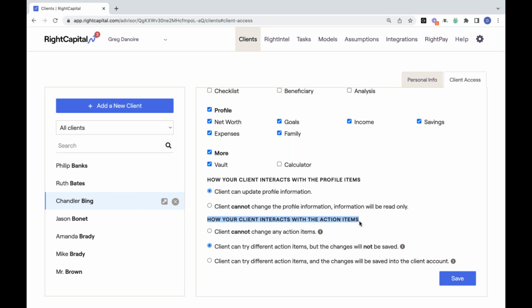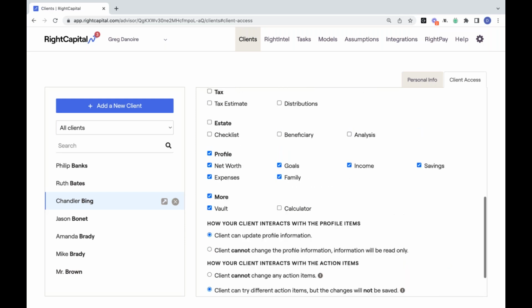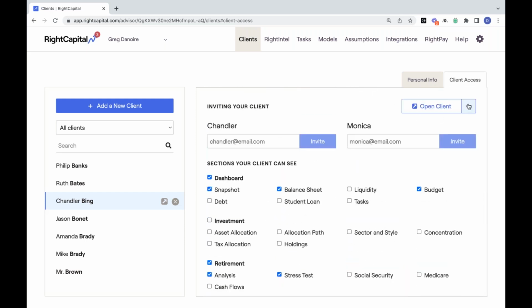So if you want to let that client simulate a 50% equity markets drop today to make sure that they are still going to be okay, all you have to do is click one of these secondary options. They can try the action items, but the changes won't be saved, or they can make changes, but the changes will only be saved into the client's portal, not the advisor portal. But again, we'll use this middle one. I'll hit save.